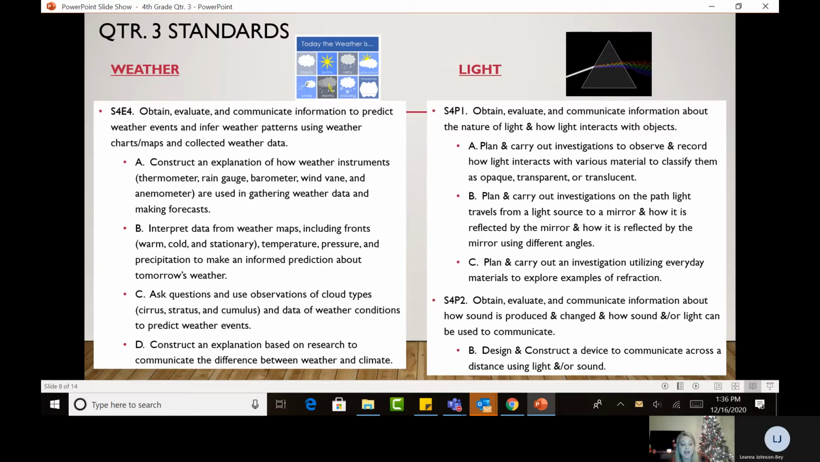Information that's found on that weather map includes fronts, air pressure, temperature, wind speed, and forms of precipitation. So basically, when we hear a front, warm, cold, stationary, a front is a boundary between two different air masses, right? So we have cold fronts, we have warm fronts, we have stationary fronts. We know basic background knowledge about temperature, pressure, and precipitation, right?